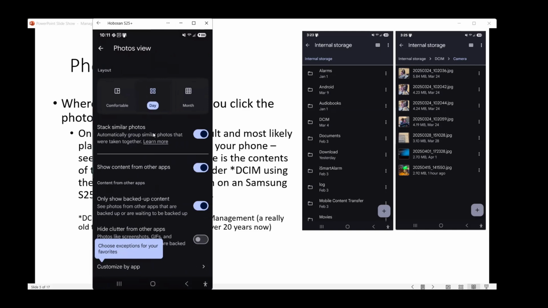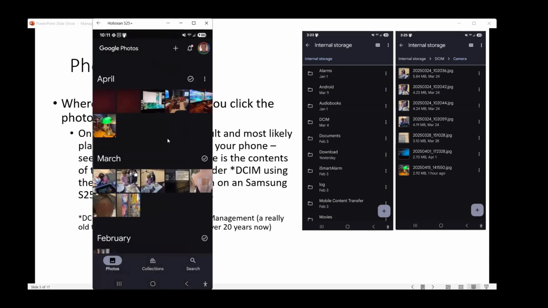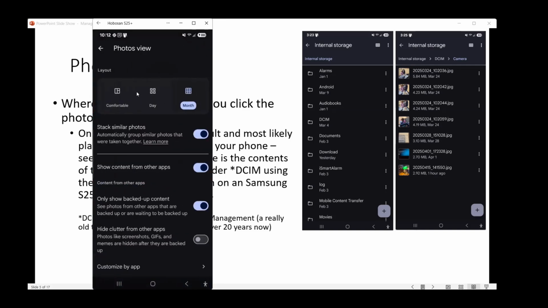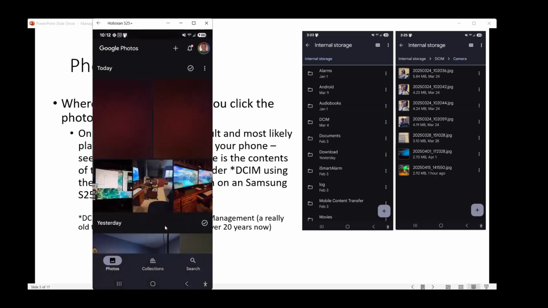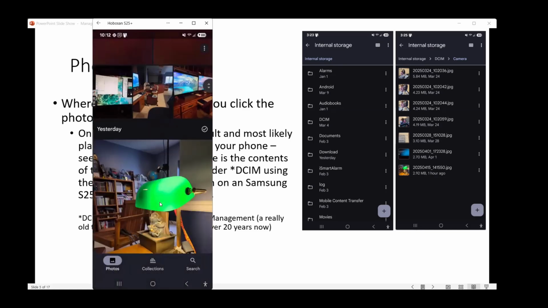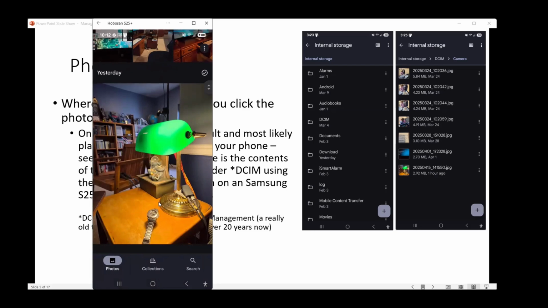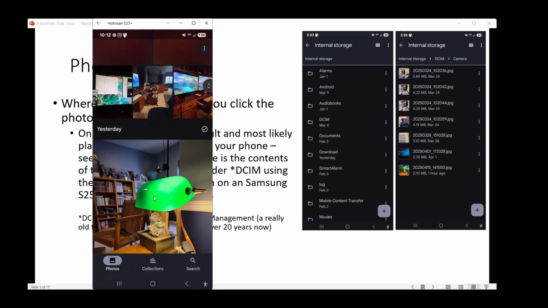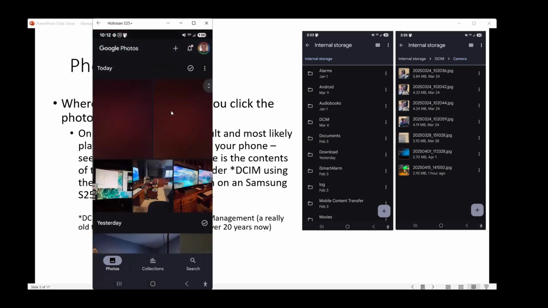You can look at it on a month basis, so it gives you all of April, all of March in that case. It provides you a better view of the images, I suppose. I tend to like to have it on a daily basis, and I move things back and forth out of Google Photos all the time.